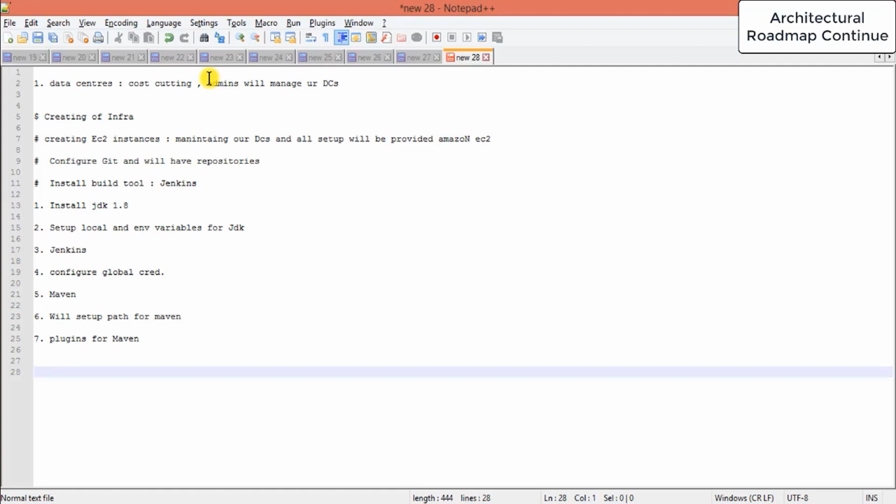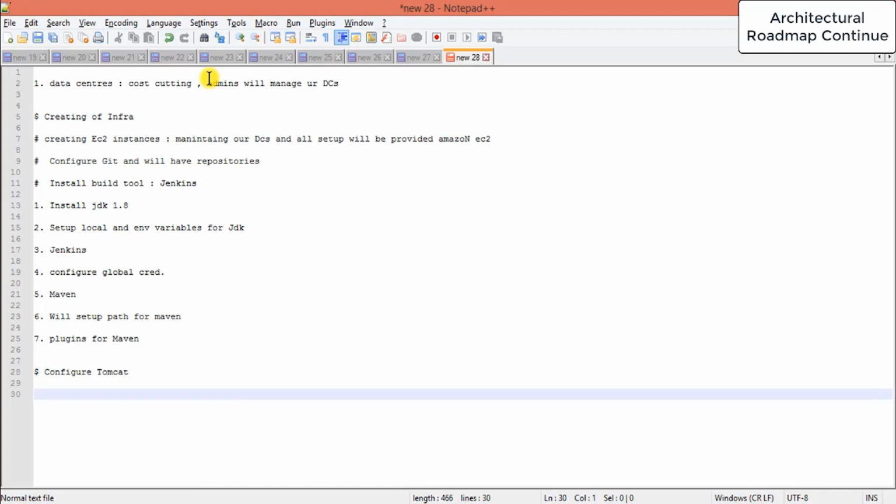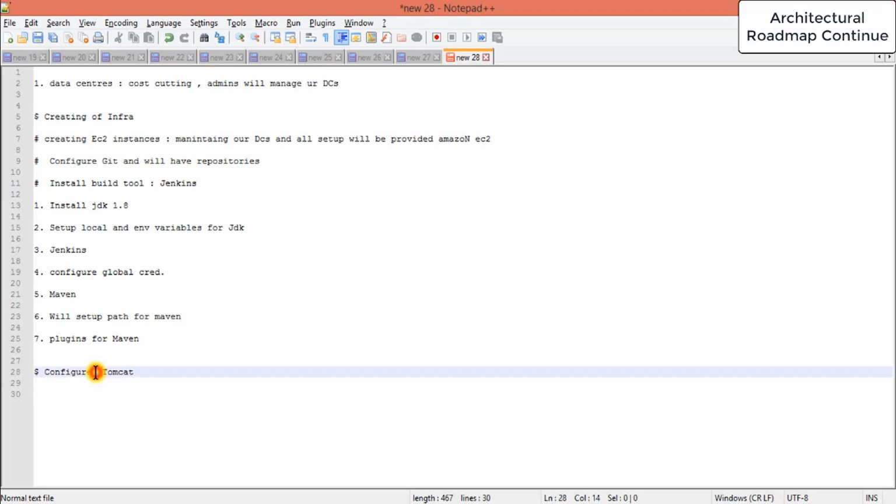The next important thing is installing and configuring your Tomcat server. Tomcat server is an application server which supports your Java code, JSPs, HTMLs, and all those applications which have static and dynamic pages. You can have any file deployed, like an EAR file, WAR file, or JAR file. Your Tomcat will take care of this. So it's the Apache Tomcat server.